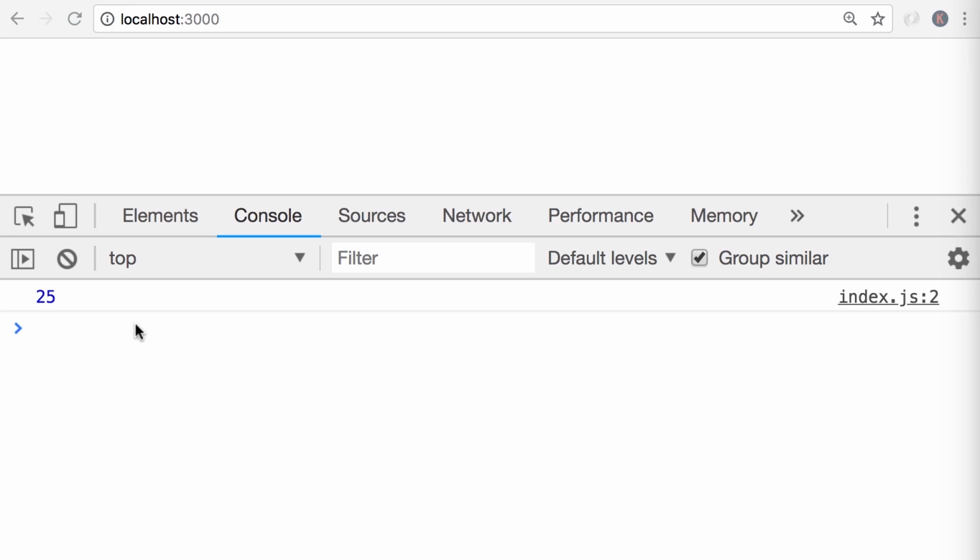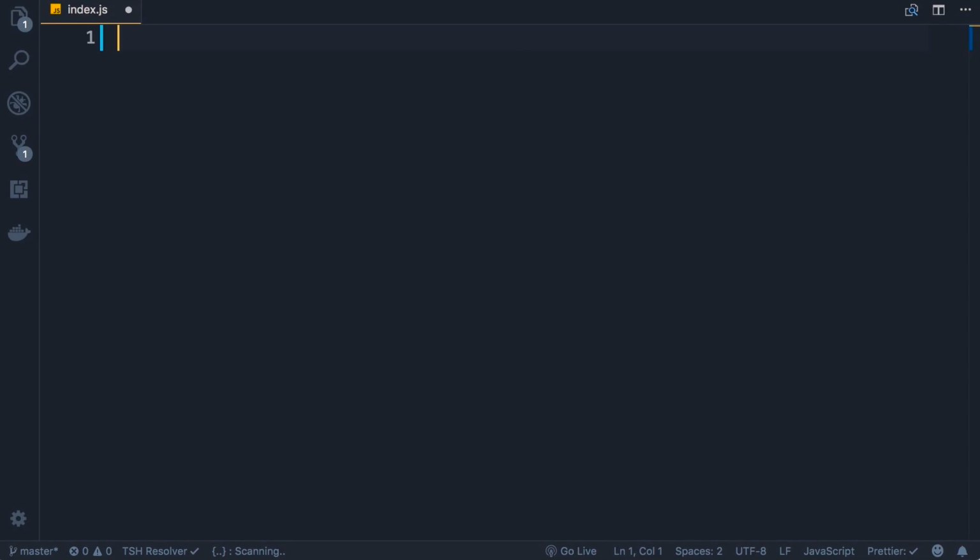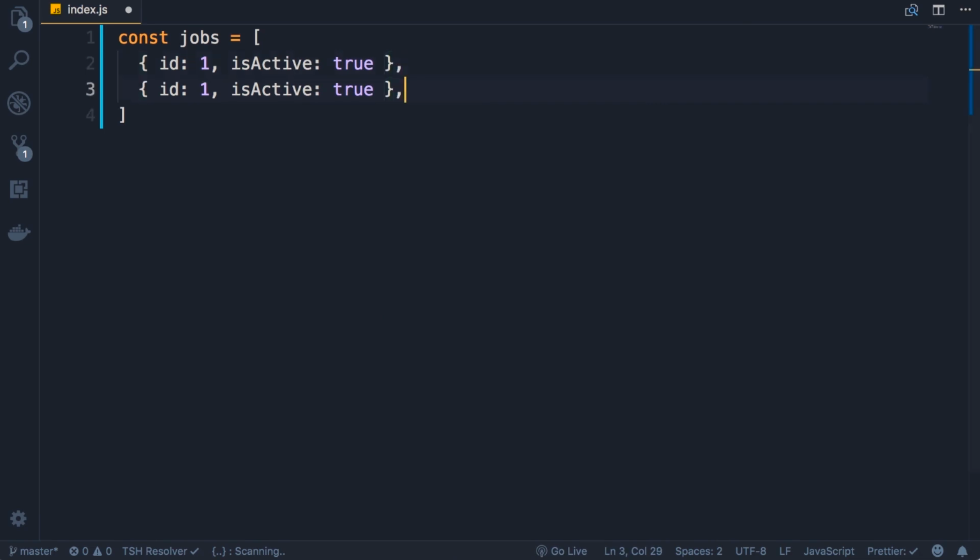Now let me show you where these arrow functions are really useful. Let's imagine we have an array of jobs. So each job object has maybe an ID and a property called isActive, which we set to true or false. Now I'm going to add a couple more here and make the first 2 jobs active and the last one inactive. Okay. Now let's imagine we want to get only the active jobs.